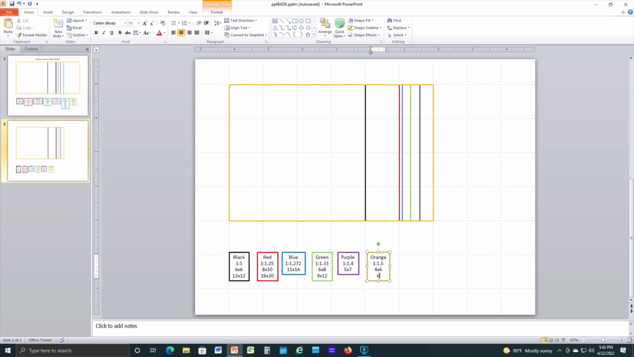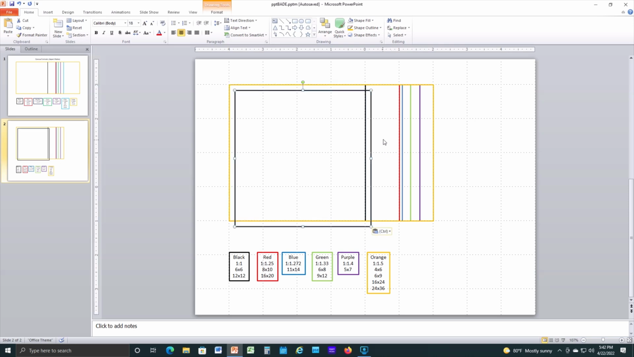4x6, 6x9s, very common. 16x24. What else? 24x36. So you see there's a lot of common, that's a very common aspect ratio. And finally, last but not least, let's copy paste.